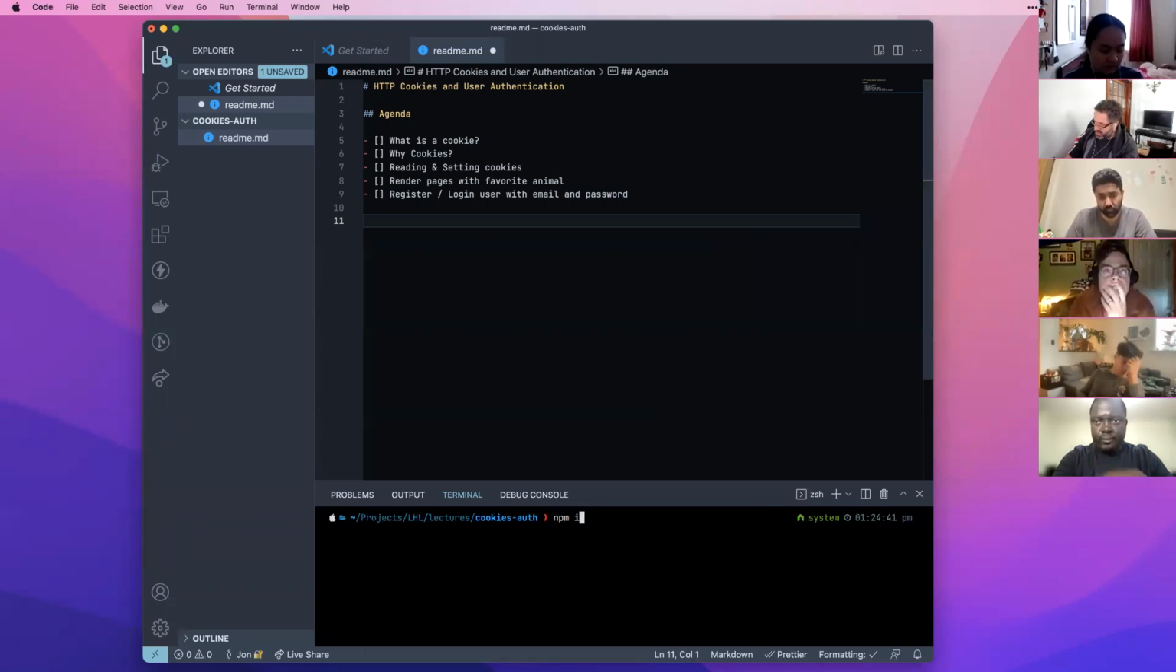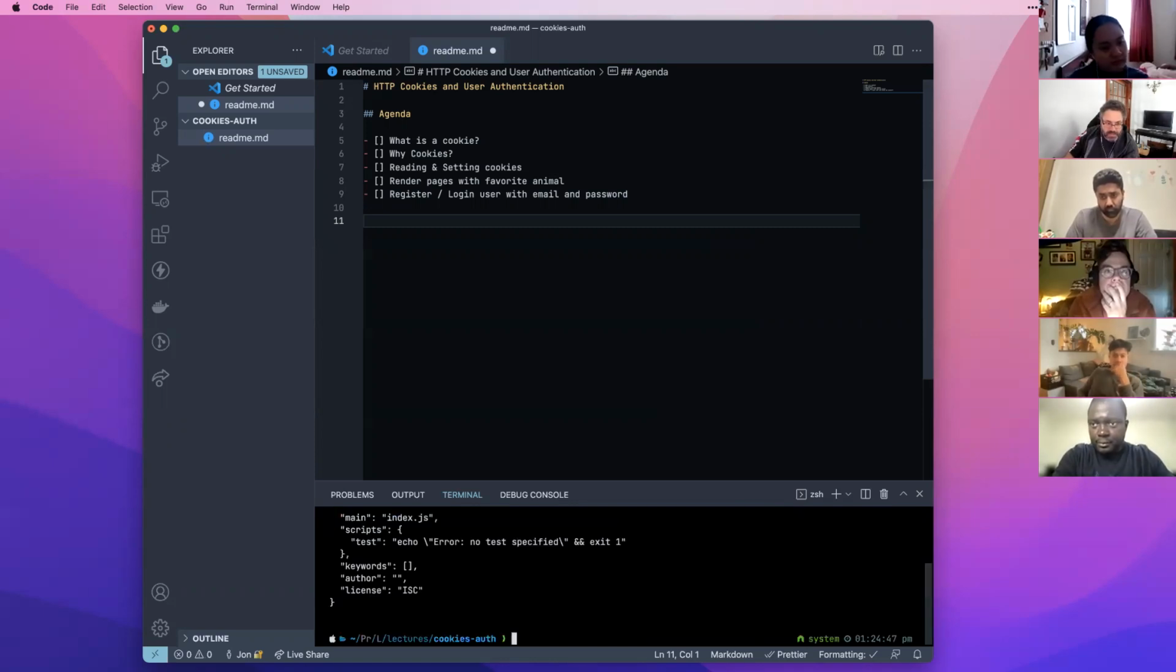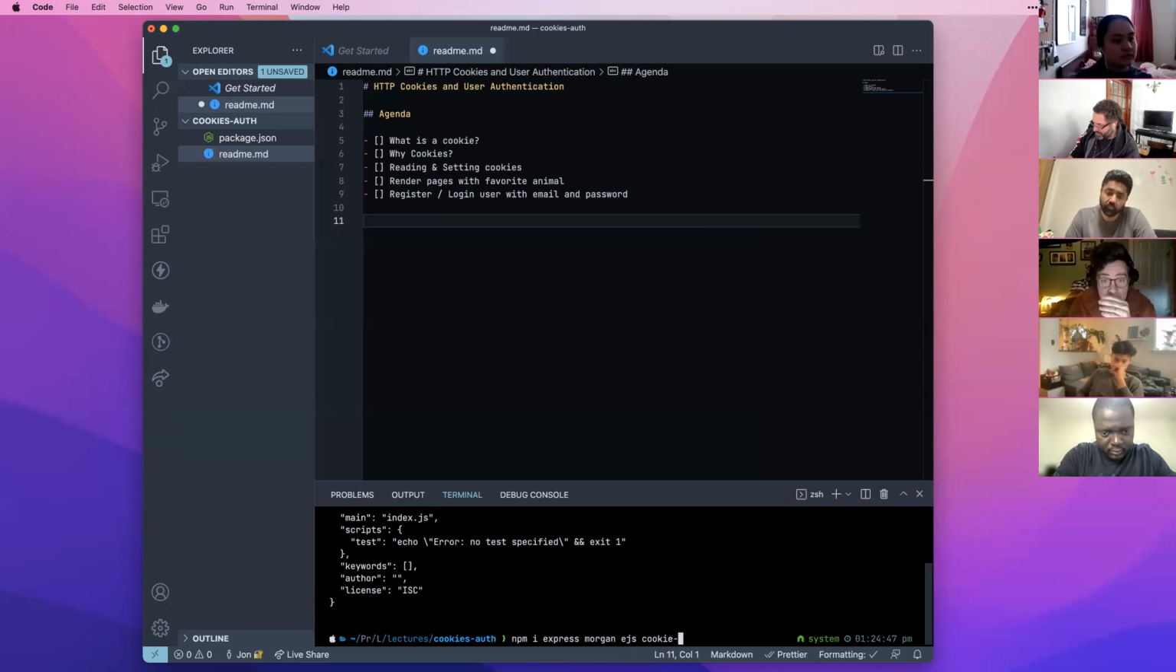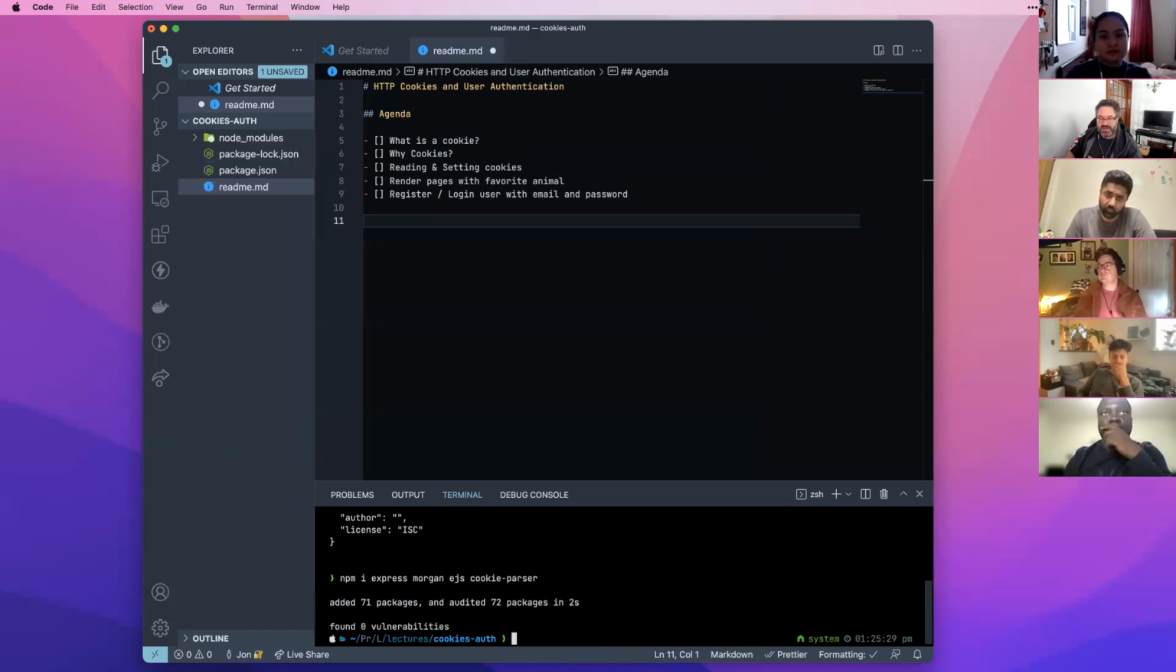there we go, npm init -y. Okay, gives me a package.json. Super, and inside this package.json, I'm going to install a few things. I'm going to install Express. I'm going to install Morgan because I like the messages it gives me. I'm going to install EJS for templating, and I'm also going to install Cookie Parser. You find the word parse a lot in development. It basically means reading or understanding. So this is how we understand cookies. Okay, so I've got all that set up.